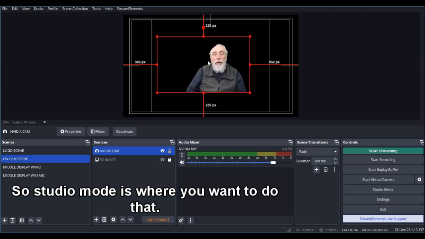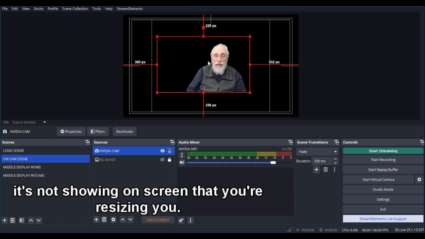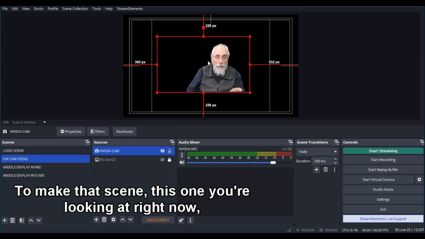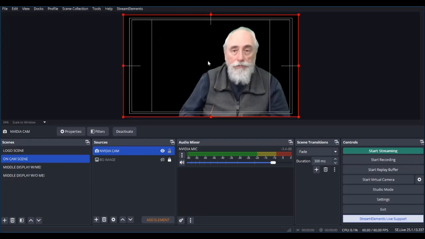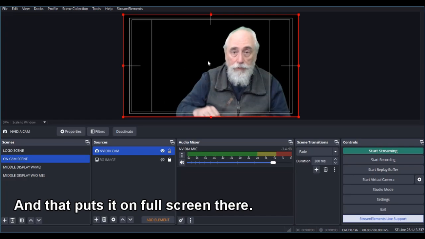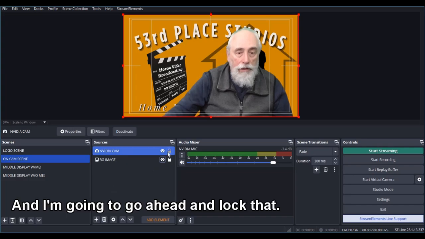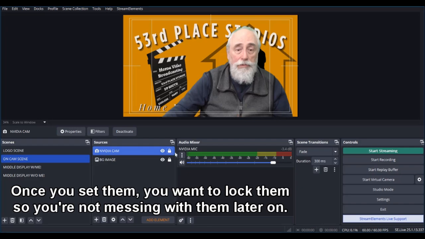So studio mode is where you want to do that, so that when you're in live stream, it's not showing on the screen that you're resizing you. Now, here's a little tip. To make the scene you're looking at right now full screen, you press Control F, and that puts it on full screen. Okay, so we'll turn the background back on, and I'm going to lock that. That's one thing you want to get in the habit of: locking. Once you set them, you want to lock them so you're not messing with them later on.